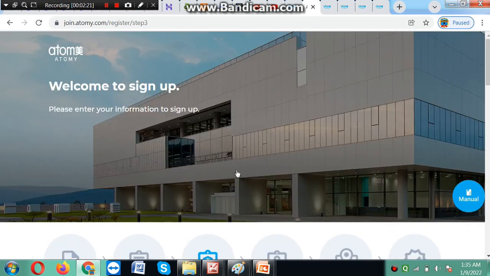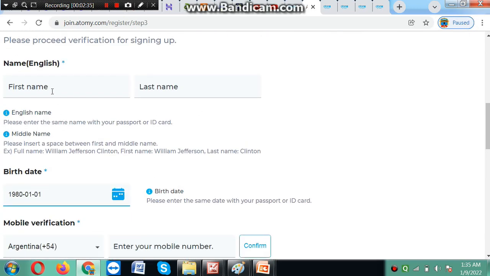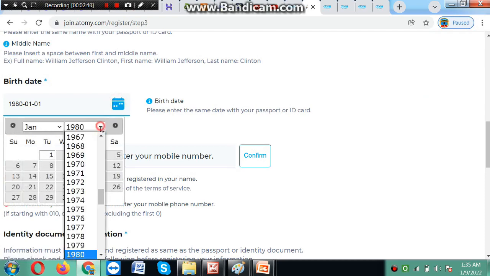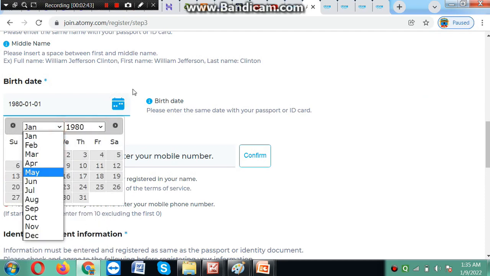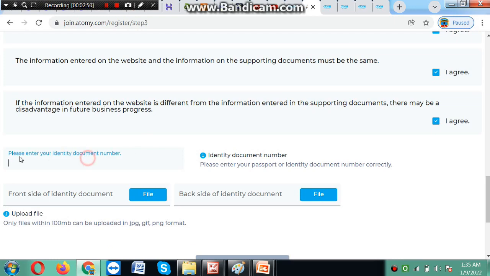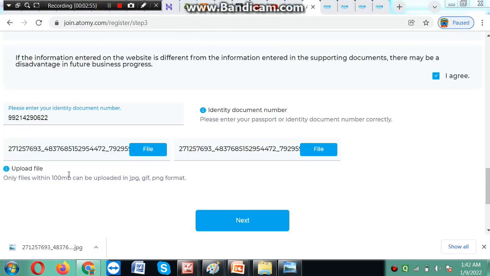So the third part of registration will open as a fill-in-the-blanks form, and you have to fill that form completely. So we can watch the form. First name, you have to put your first name. Last name, date of birth, you can select year, then month, after that date, and you have to select your country also. On the right side, I agree, I agree, and here is your identity document. For Nigeria, the NIN document should be there.